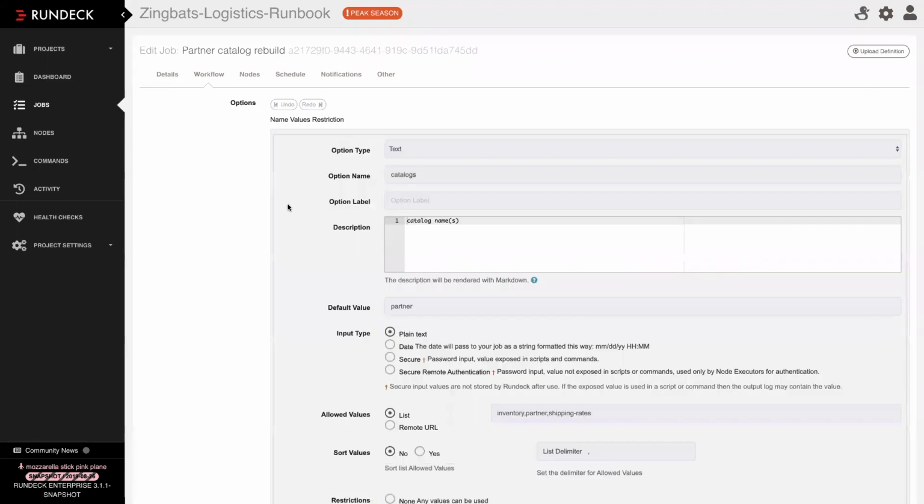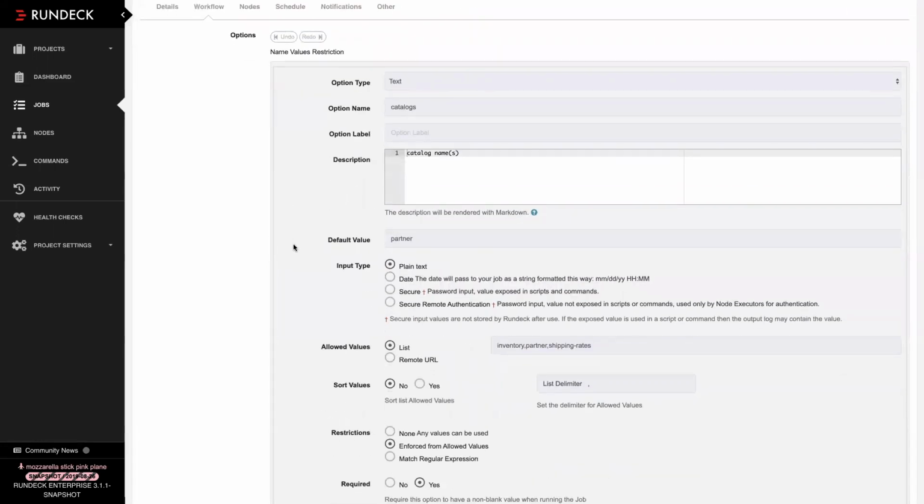So if we look at the catalog options, what it's really rebuilding every night on its schedule is the partner, because that is our default value, to pick partner. So the default value is how it determines what options to use when it's on a schedule.